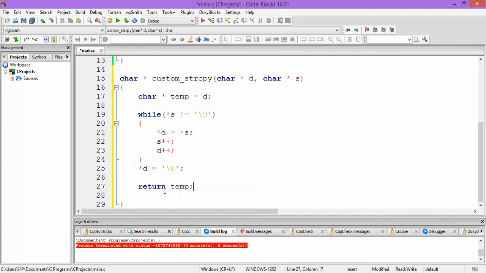So what is temp? Temp is containing the address of the first character of the destination array, and that is the reason that we created a copy of D before the starting of the loop. So D at the beginning of this function is pointing to the first character, and so we created a copy of it, and at the end we are returning back the value of temp, that is the pointer to the first character of the destination array, to the caller.